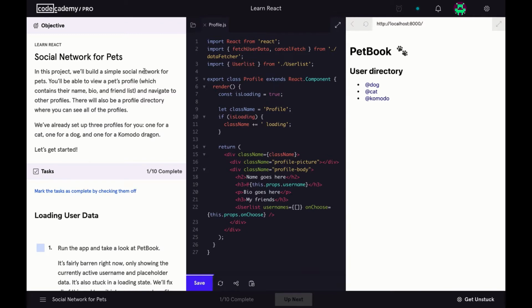In this project, we'll build a simple social network for pets. You'll be able to view a pet's profile, which contains their name, bio, and friends list, and navigate to other profiles. There'll be a profile directory where you can see all the profiles. And there are already three set up for us, so let's see what we have over here by default. Looks like we have the directory, we have three entries, dog, cat, and Komodo. And clicking on one, looks like it takes us to their profile, which we will be fleshing out in a little bit. And the only option as of right now is to click between this directory and the profiles.